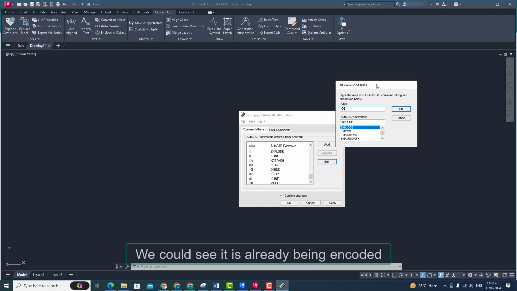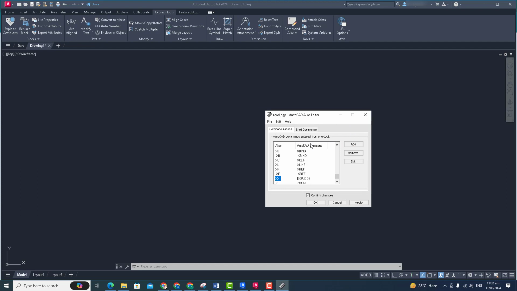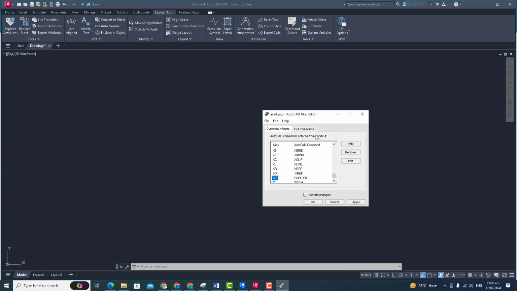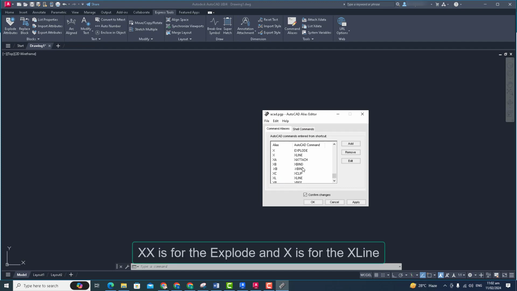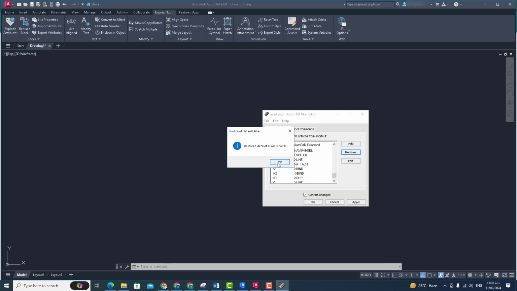Alright, so you could see it is already being encoded here. Now XX is already explode, and this one we could simply remove it. Alright, so XX is explode and X is for the X line. Okay, now we click on apply.